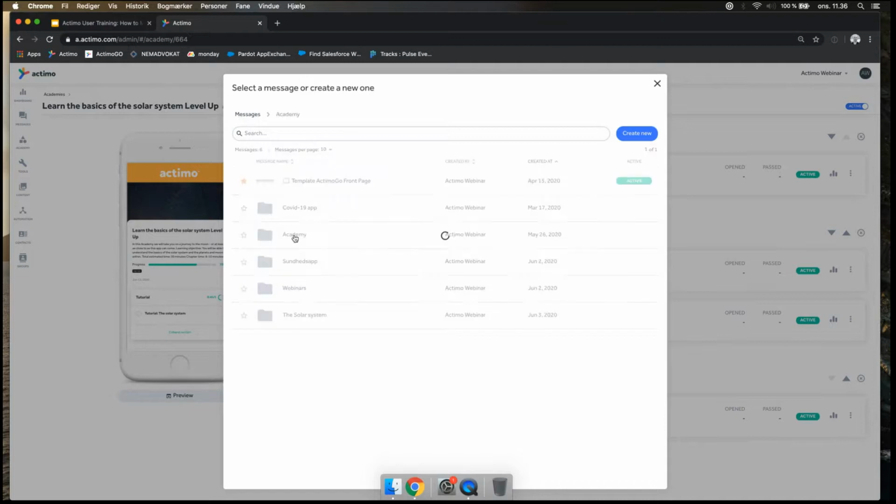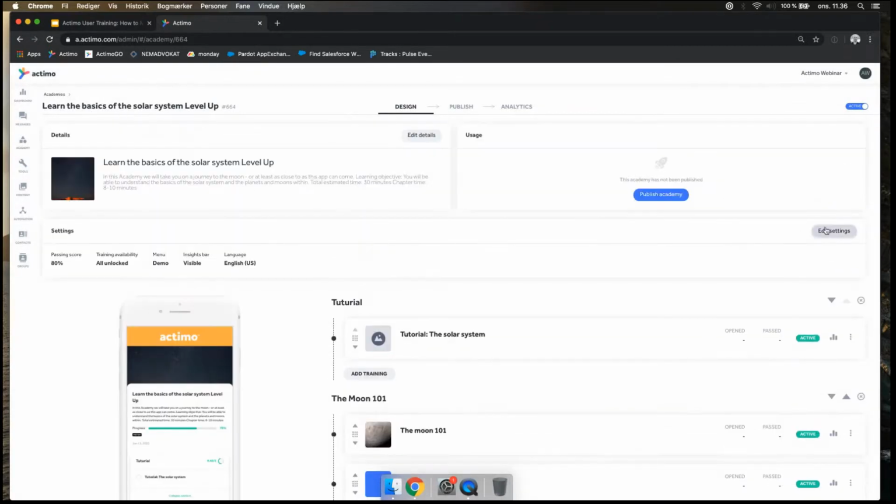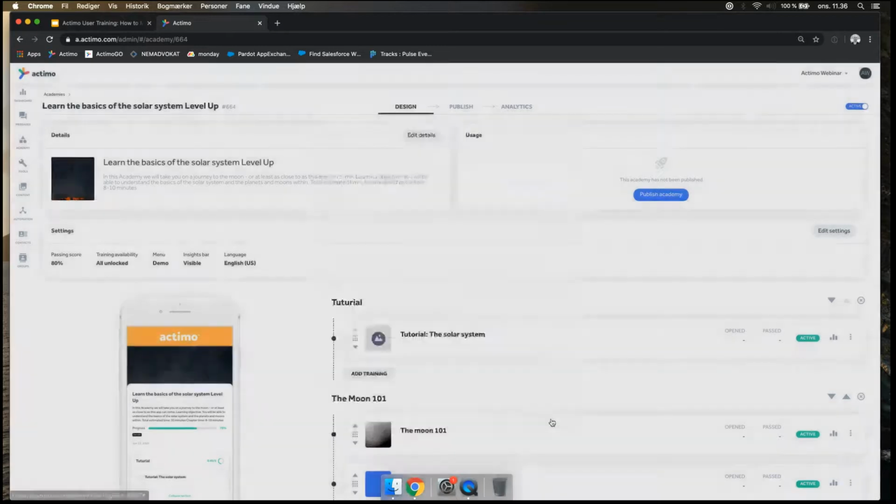So the point here is that you want people to be able to continue this on their own. You don't want them to get stopped and have to reach out to you. So you can control some settings on how this should work with unlocked. I'm just going to say that everything is unlocked here. You can also work with some settings on passing score and different things here. And I highly recommend that you go into it and test it yourself and watch the previous webinars.